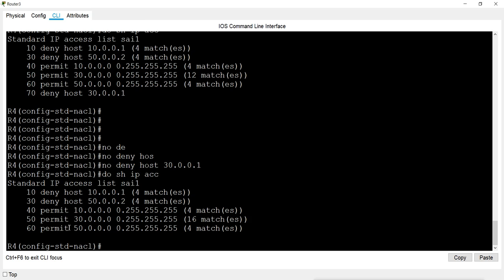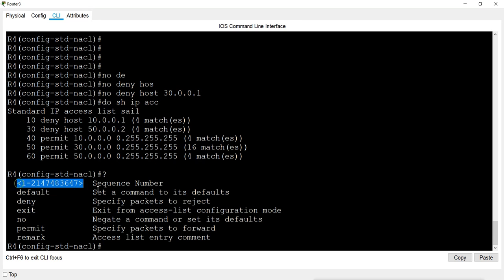Now wherever I want to put the entry, I want to put it before this, so that first it will deny and then permit network 30. So I will give what? The sequence number first. I will start my statement with the sequence number. So I will put here, after 10, 20. So I will give the sequence number first.